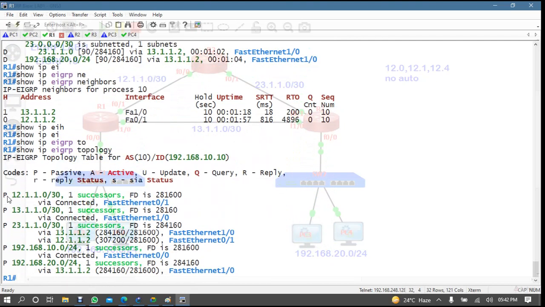In topology you are getting P. P means passive, means the link is constant. Remember in topology what I told you, you will get all paths towards the destination. So see here, you are getting all paths. Which one is the lowest one? 13 is the lowest one.